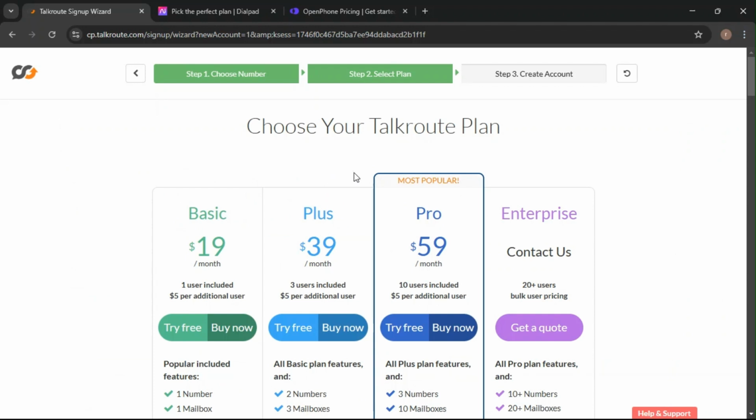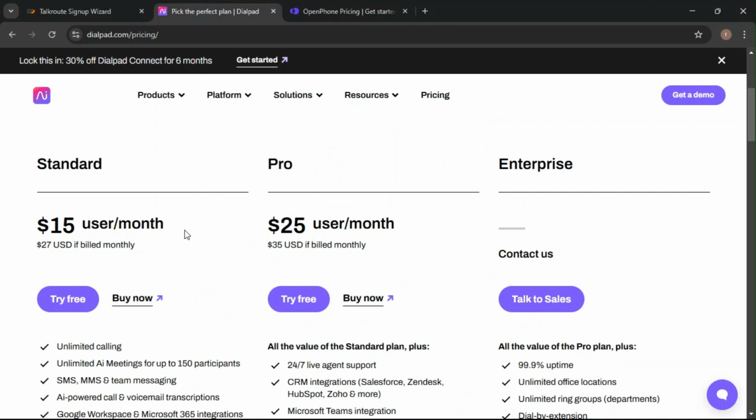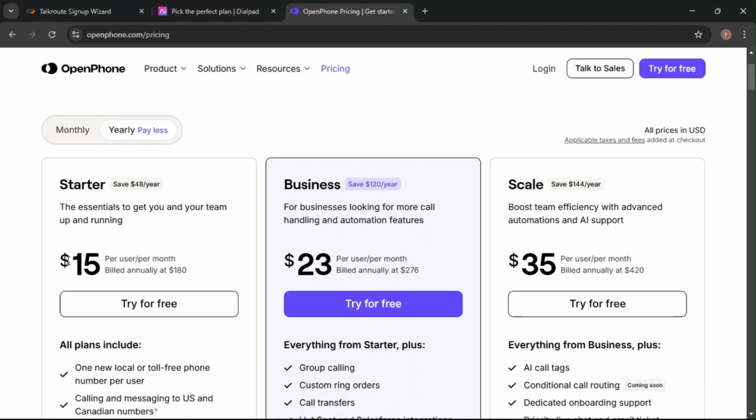the one on offer. This brings us to the Talkroute payment options, which, as you'll see here, range from $19 a month for a basic plan with one user up to $59 for 10 users. And you also get different amounts of phone numbers and mailboxes according to the plan you buy. Now, compared to the likes of Dialpad at $15 and $25 per month, or OpenPhone at 15, 23, and 35.